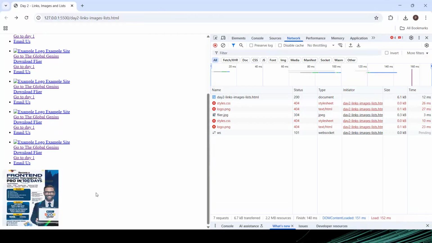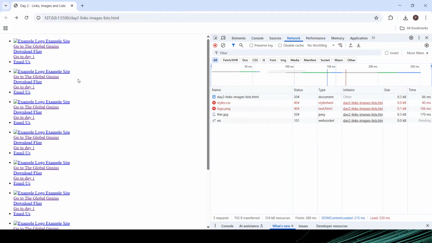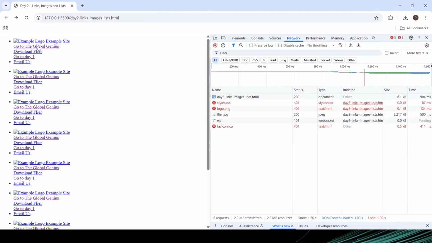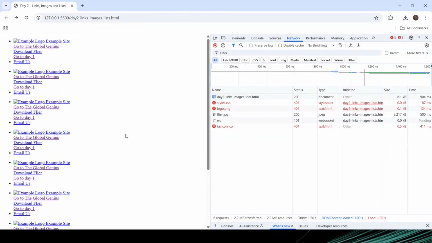The image is not yet here. So look at what we are going to do. Watch this network again. I'm going to refresh. Okay, it has cached it somehow. That's why we are still seeing it there. So let me empty the cache and reload. Okay, this is not the best explanation for what I want to do here. But the thing is, this would load the image lazily.